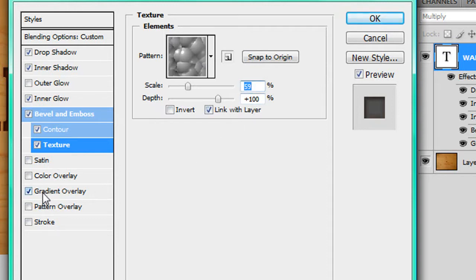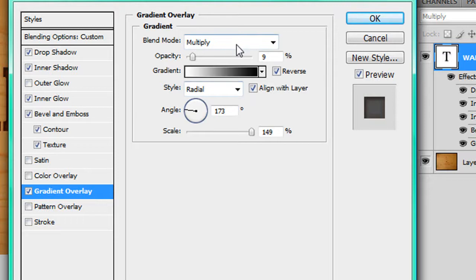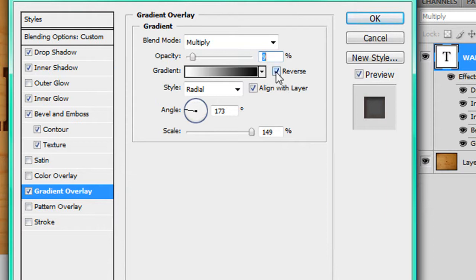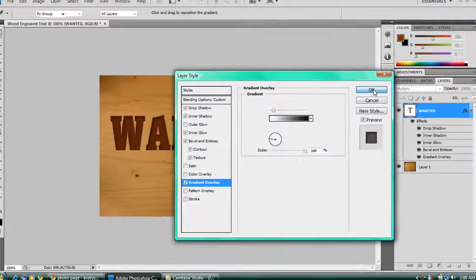And the last one is the gradient overlay, which is multiply, 5% gradient, just do black to white, and have reverse checked on, so you should get that. Style radial, align with the layer, angle 170, scale 149. So once you've got all that, click OK.